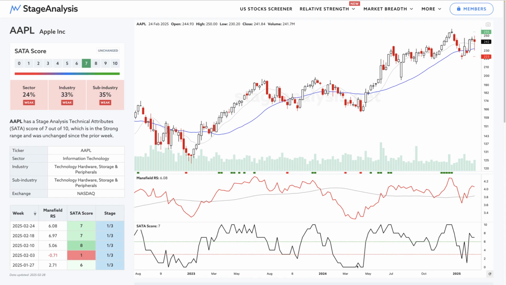This is the Stage Analysis technical attribute score, which goes from a score of 0 to 10 and basically measures 10 of the key characteristics that we look for in the Stage Analysis method for when a stock is in stage 2. So your typical stage 2 stock will have 6 or greater of these, normally 7 or greater, but starts at around the 6 point. So you'll see these periods through here when it's on a 6 or above, it tends to be in a stage 2 period. So it's just an additional technical measure to go along with the stage.